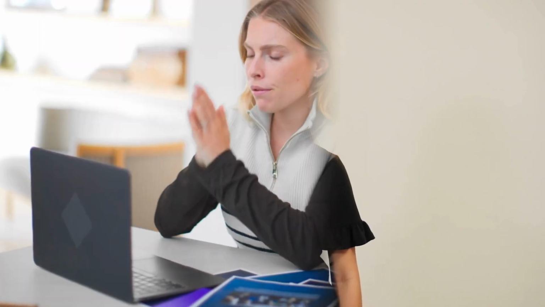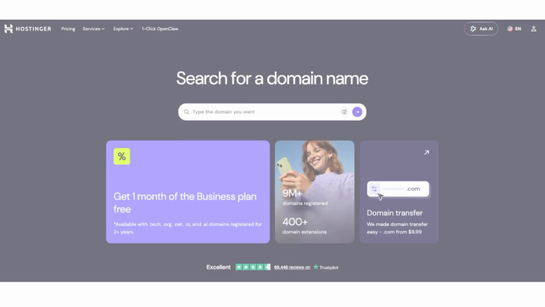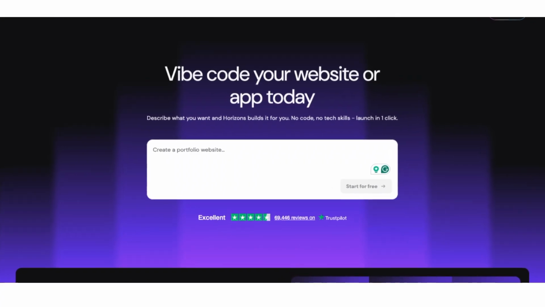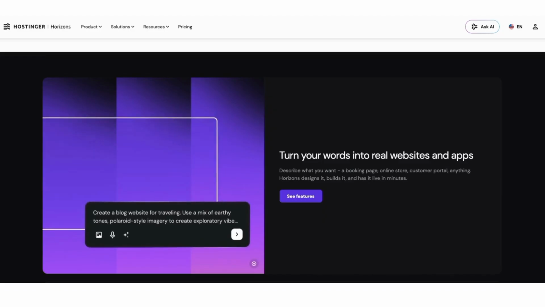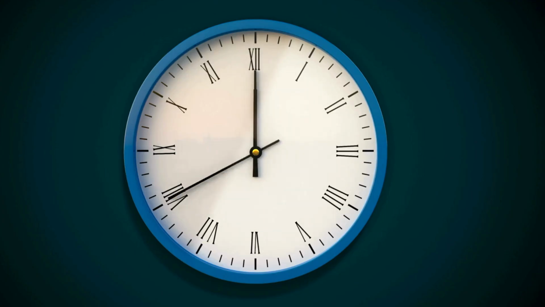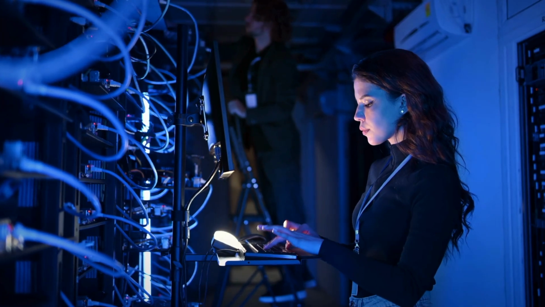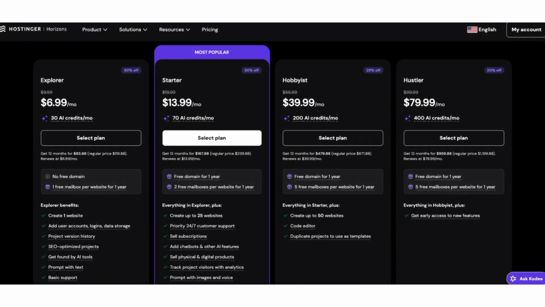Instead of piecing together separate services for app building, hosting, deployment, domains, and infrastructure, Hosting Your Horizons combines everything into a single platform. You simply describe what you want to create, and the AI helps generate the application while Hostinger takes care of the technical setup. This can save a significant amount of time, especially if you're not a developer or don't want to manage servers and complex configurations yourself. Now let's look at the available plans.